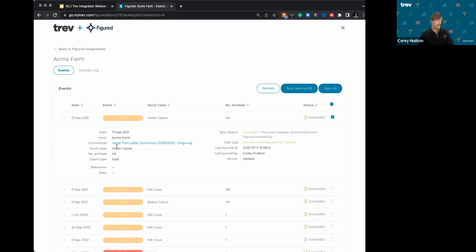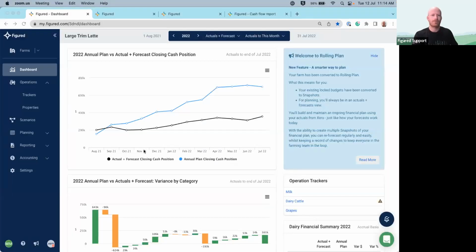So here we've got the event of the sale of 49 heifer calves. I'm going to flick it back over to Matt so he can show you what that looks like on the Figured side. Cool, thanks, Corey. Just going to share my screen again. Cool, so we're now inside the Figured dashboard, which you can see here on my demo farm.